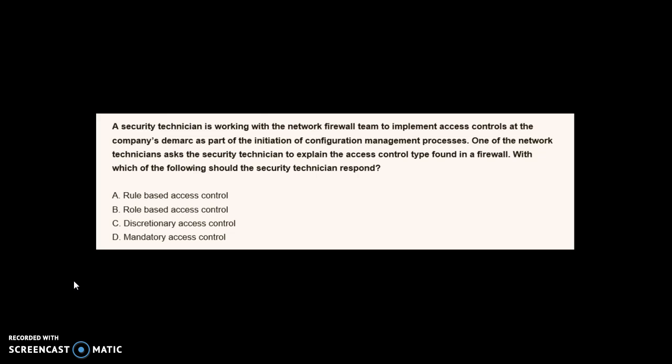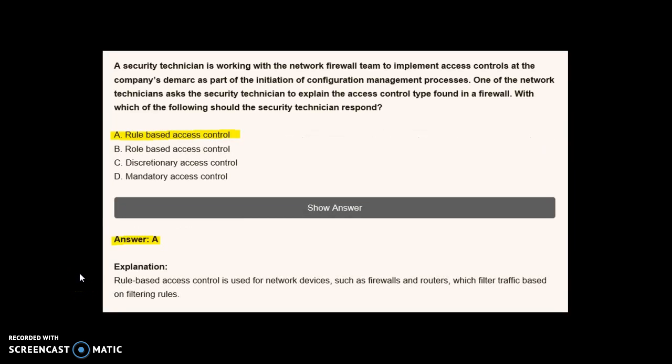A security technician is working with the network firewall team to implement access controls at the company's DMZ as part of the initiation and configuration management process. One of the network technicians asked the security technician to explain the access control type found in a firewall. With which of the following should the security technician respond? The answer is A. Rule-based access control. Rule-based access control is used for network devices such as firewalls and routers, which filter traffic based on filtering rules.